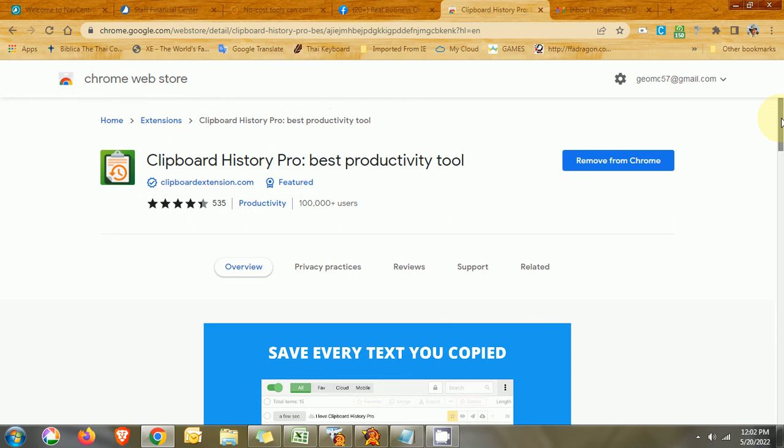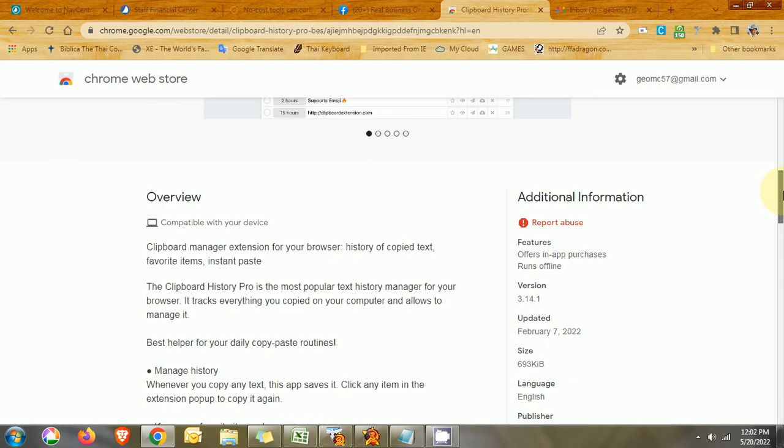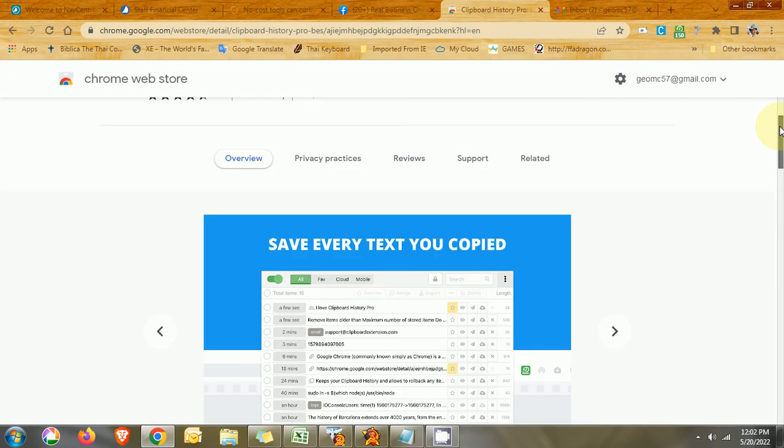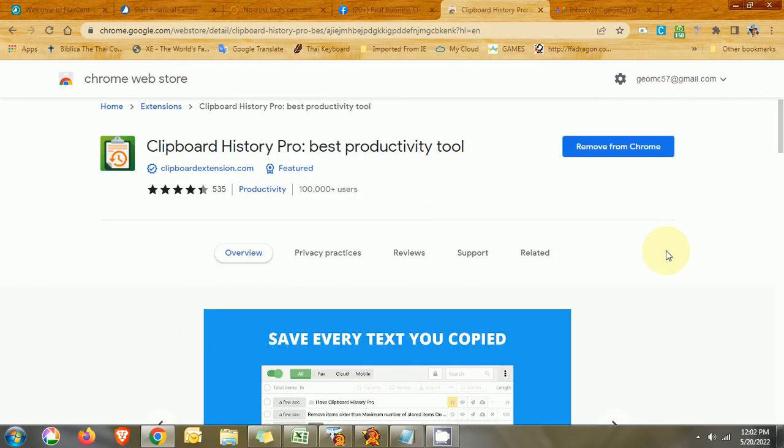And it just gives you some of the things about it: how to manage your clipboard history, keep your favorite items close, tag different clips that are important to you, and several other options. And I'm just going to show you quickly how to use it. Here, if you've never used it, it'll probably say install from Chrome or add from Chrome, something like that. But for me, it says remove from Chrome, but I don't want to remove it.